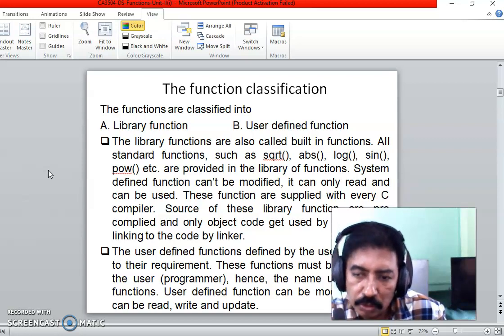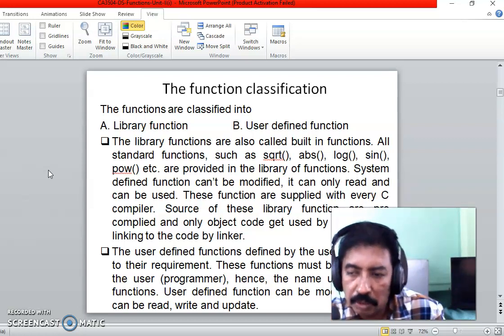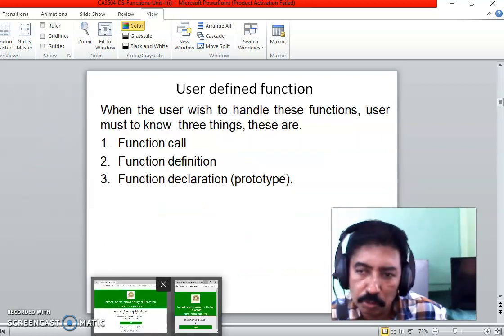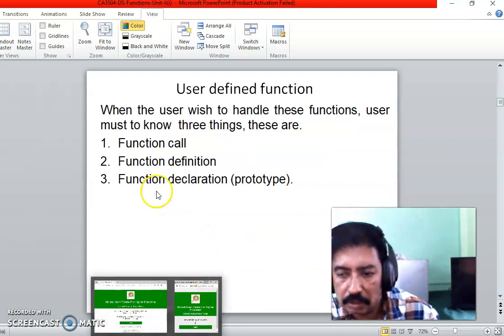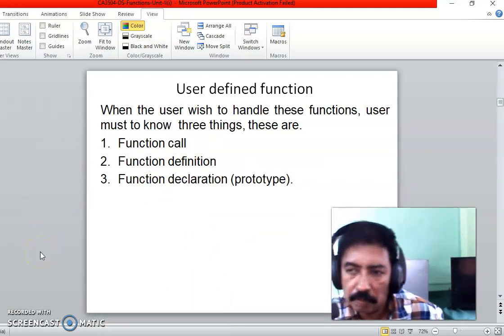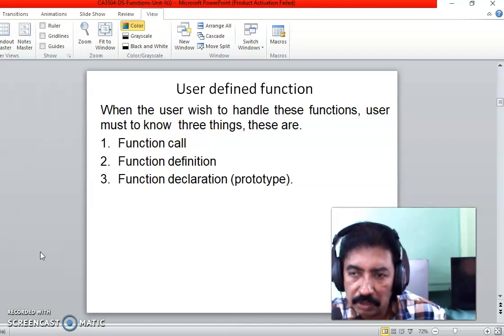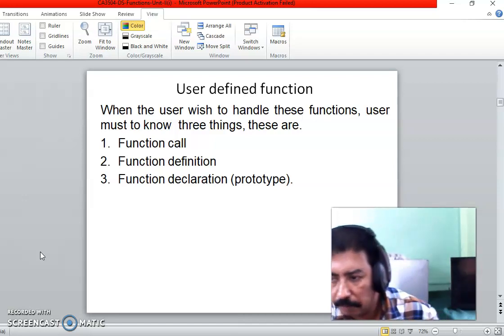Next, the user-defined function. This is based on the user requirement. The user is writing that function, that's why it is called user-defined. But if he is interested in doing that, he must know these things: function call, function definition, and function declaration. Without knowledge of these, it is not possible to handle functions.